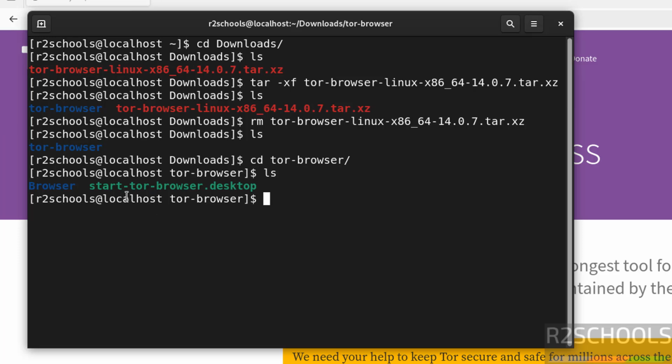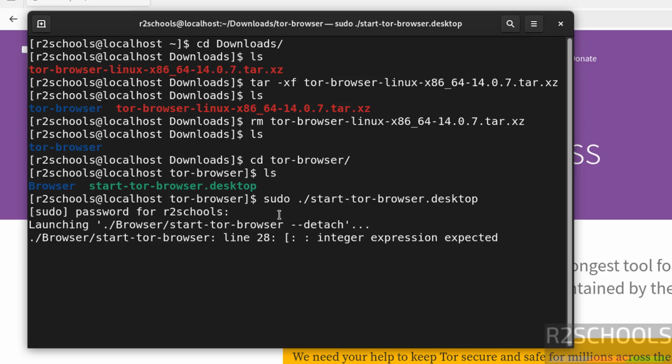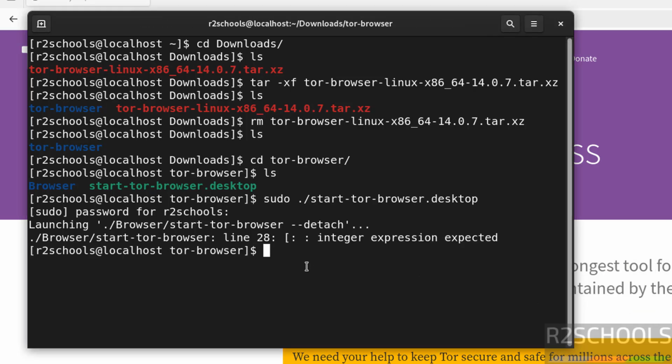See, here we have start-tor-browser.desktop. We have to execute it. sudo ./start, press tab, hit enter. This won't work. See, Tor Browser should not be run as root, so it is exiting. So run this without sudo.